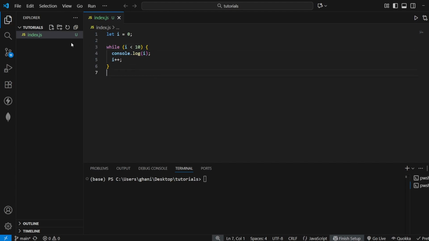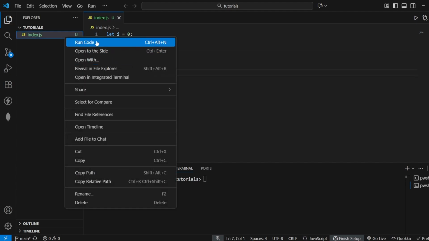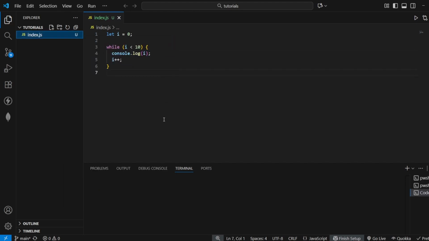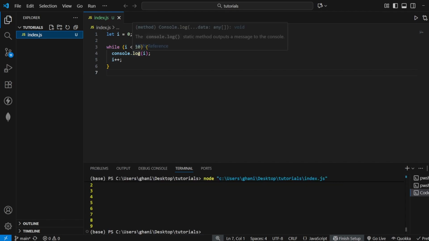And now I'm going to show you how this works. And I'm just going to run the code. And as you can see in the terminal right below, we will now have the numbers from 0 to 9. So essentially all of the numbers that are less than 10.